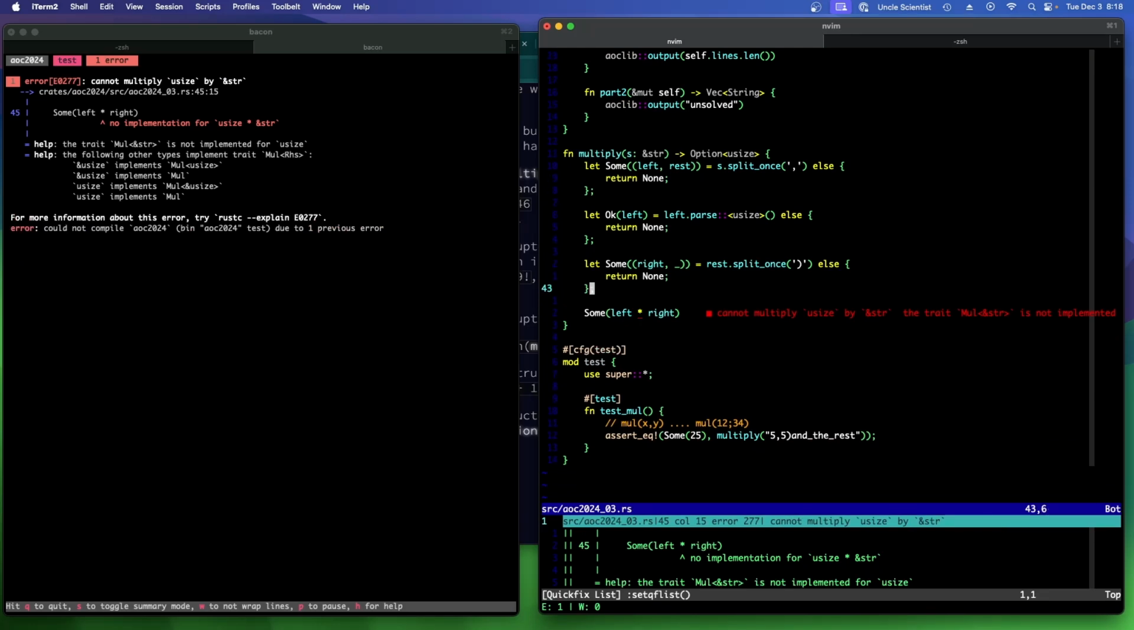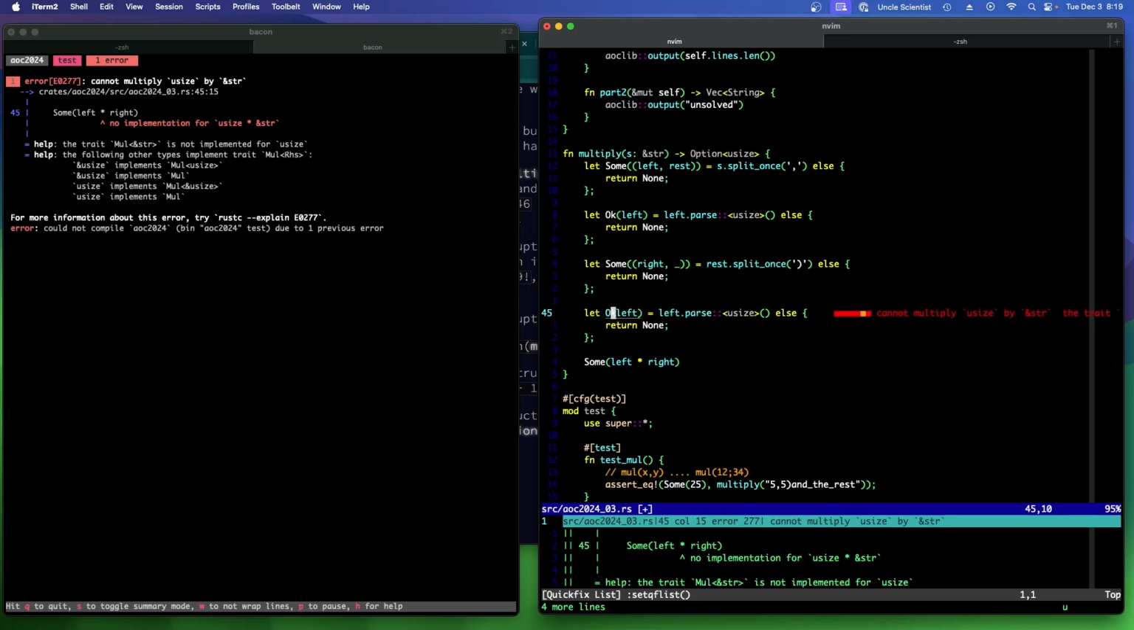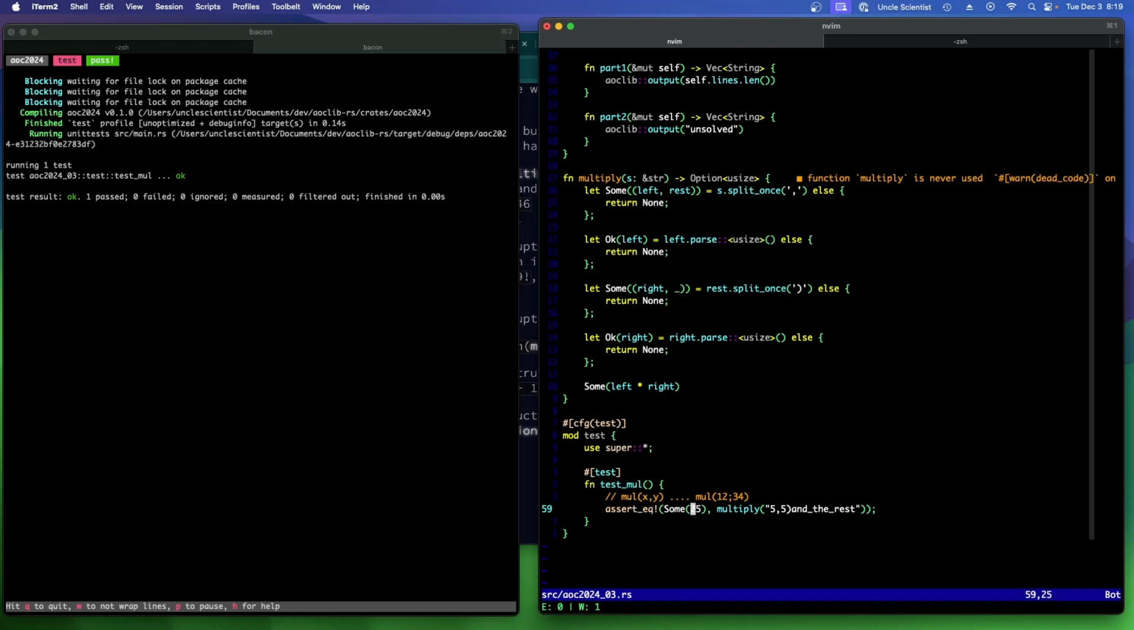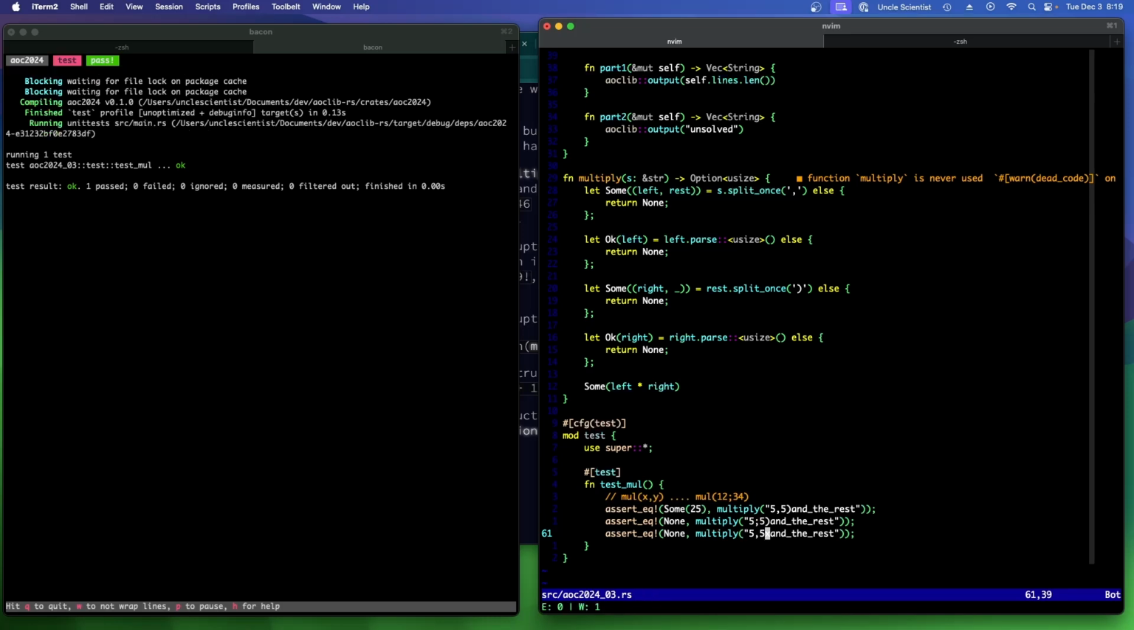Oh, I forgot to parse it. Oops. Right, and right. Okay, that worked. Let's test to make sure that some other things return none. So 5 semicolon 5 should return none. And 5 comma 5x should return none. Good. All right, so we have multiplication.